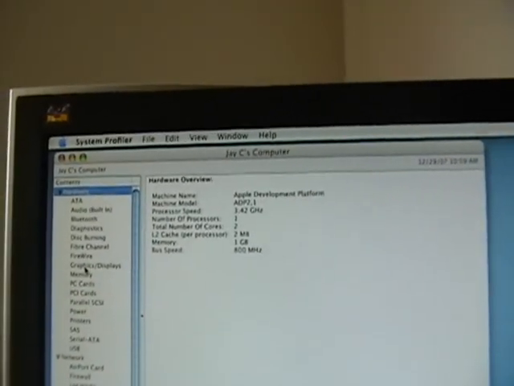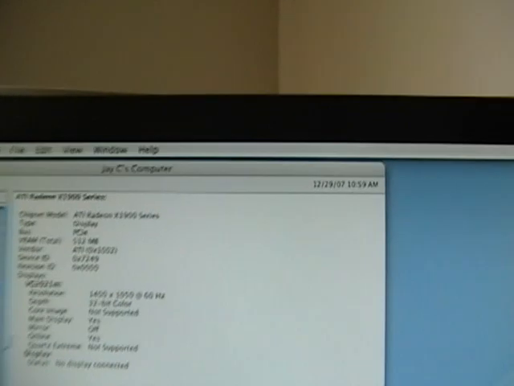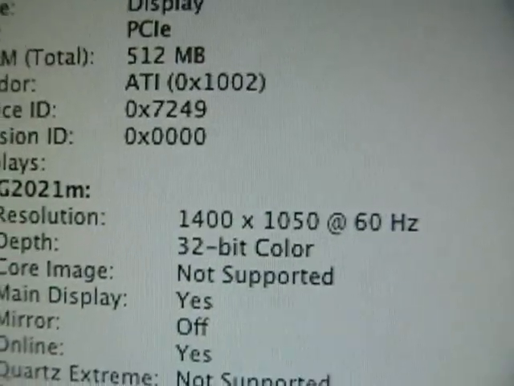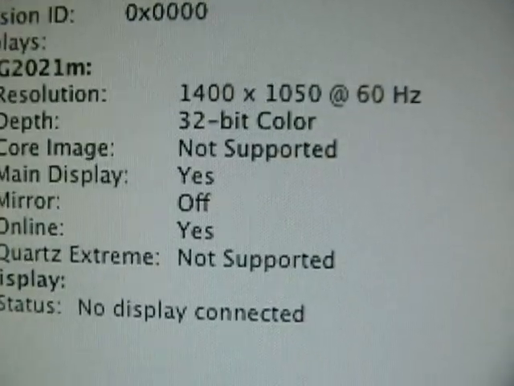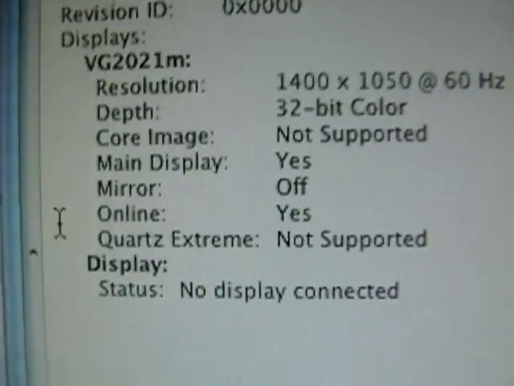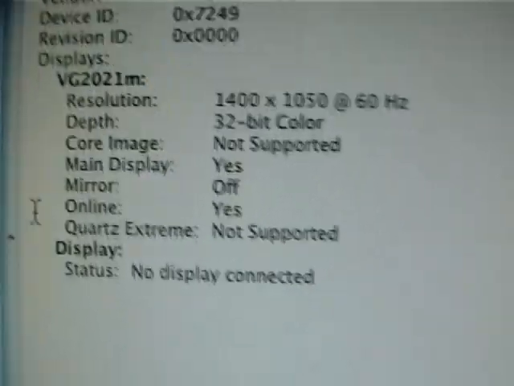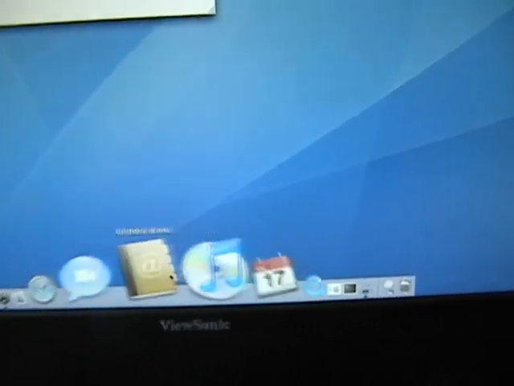Unfortunately, I can only get the text to work at full resolution, 1400 by 1050, but I get no Core Image or Quartz enabled, so I have no hardware graphics acceleration. But it's still running pretty decently, as you can see. Genie effect on the dock.